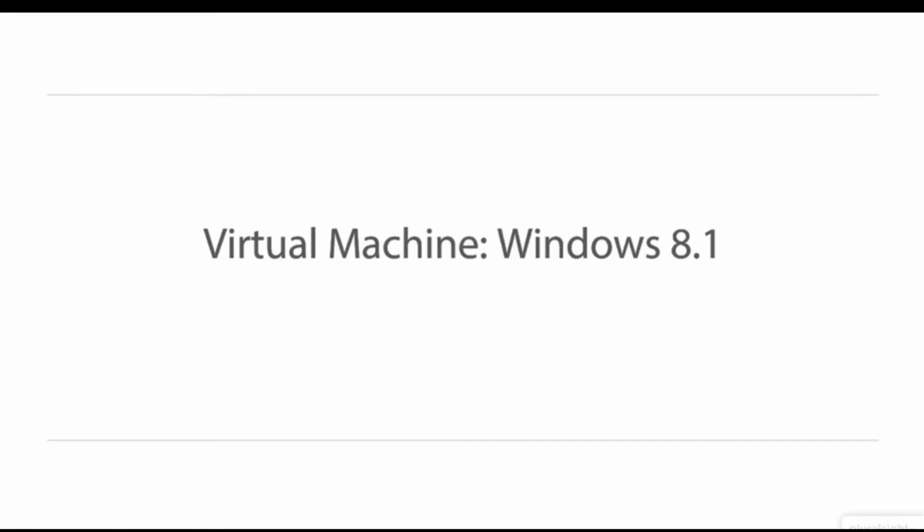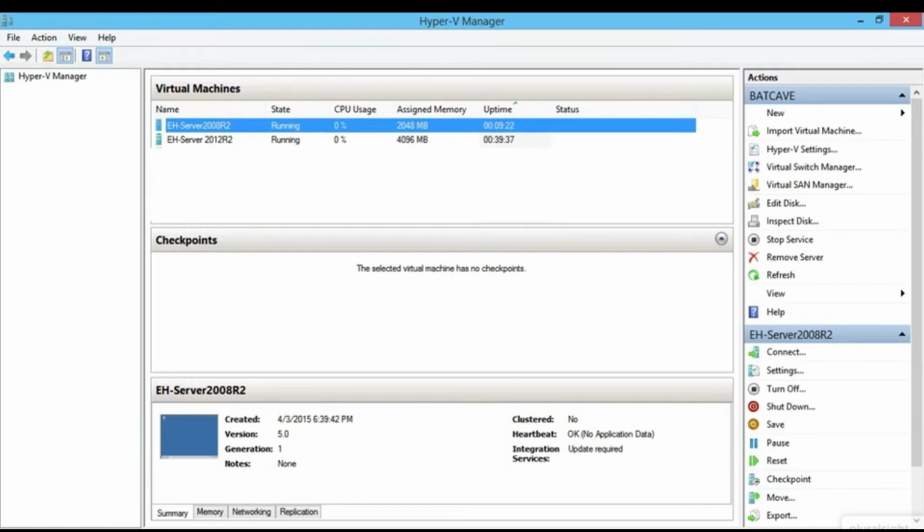Okay, so in this section we're going to go through and actually install Windows 8.1 as a virtual machine. We're going to use this in the future courses to either be a target or to implement an attack. And so let's just jump right back into our Hyper-V manager. So you can see here we've got both our ethical hacking servers up and running.